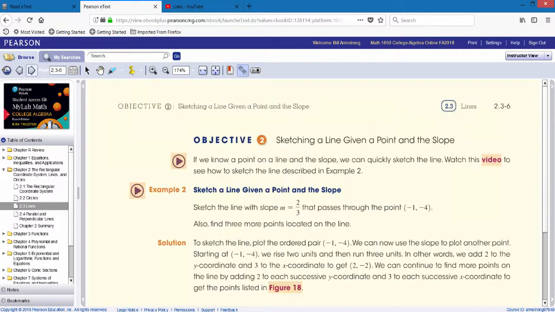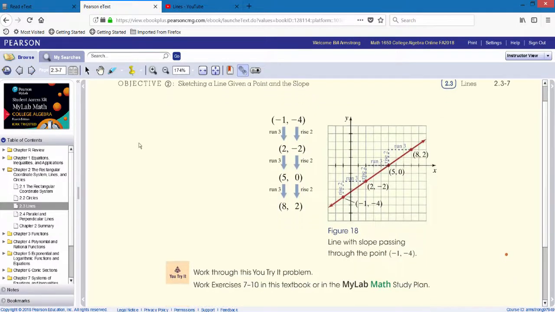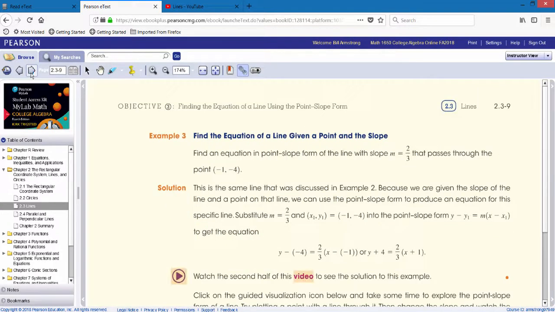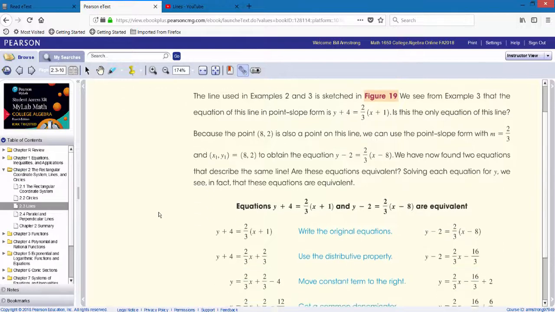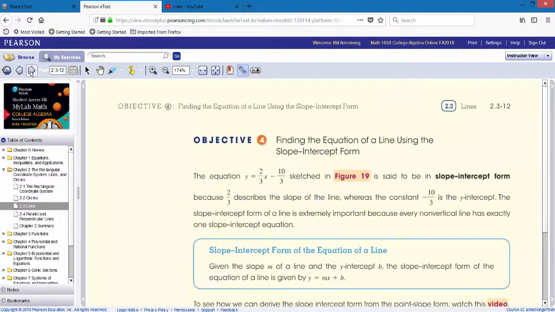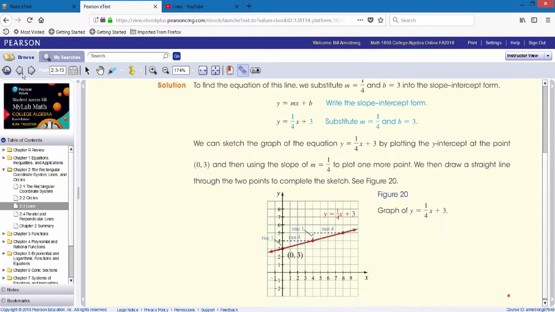All right, let me just kind of click through the rest of the section. Look, here's another video for this example, for example 2. And again, another you try it after example 2. Here's a video that would show you the derivation of that formula. And keep clicking through. Let's see. So, I know I'm going a lot faster clicking here than you would because you'd be reading and taking notes.